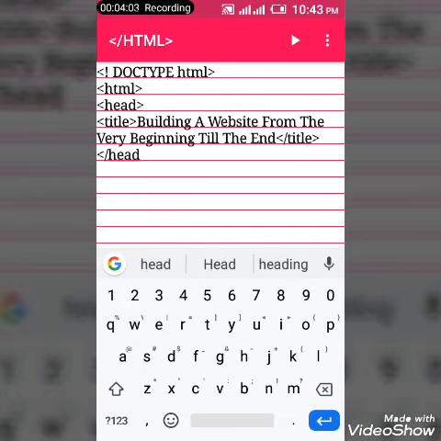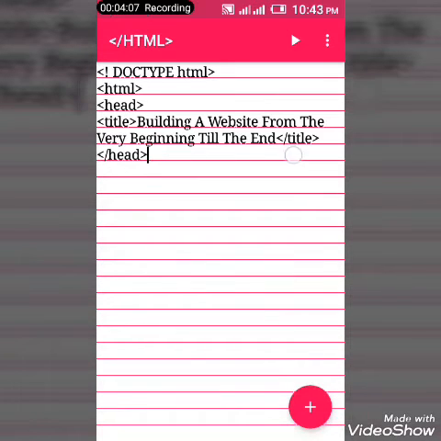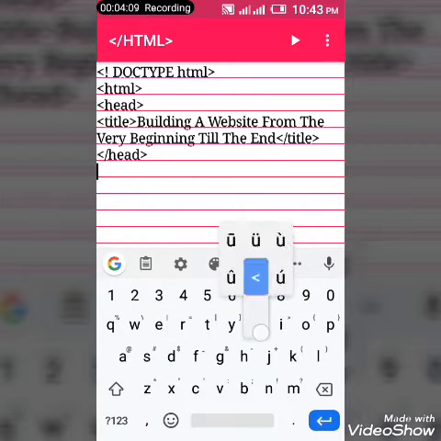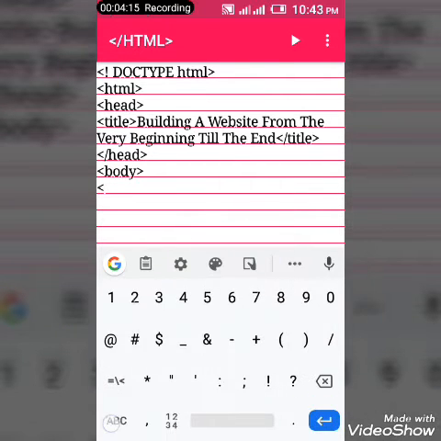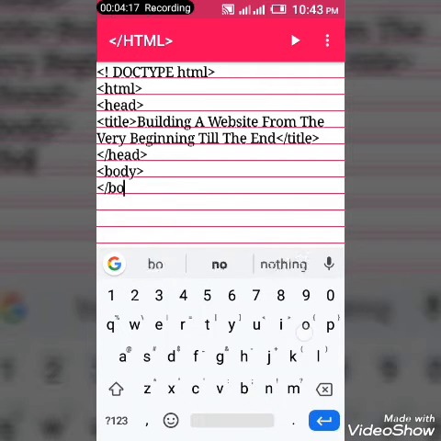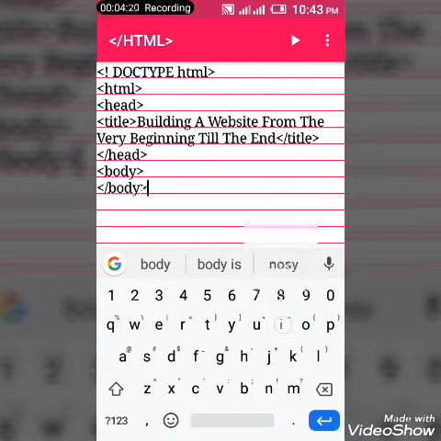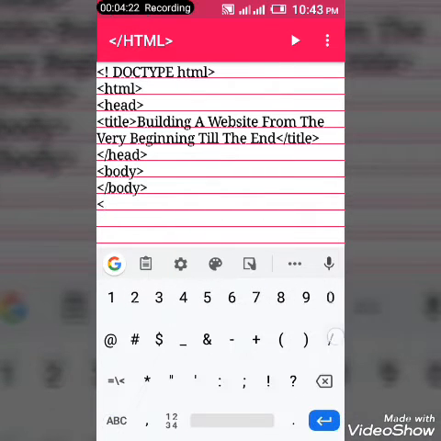So we close our head tag that we opened previously. Under it, we declare our body tag, open body tag. Let's immediately close the body tag so that we won't forget to close it. Then we close our HTML.